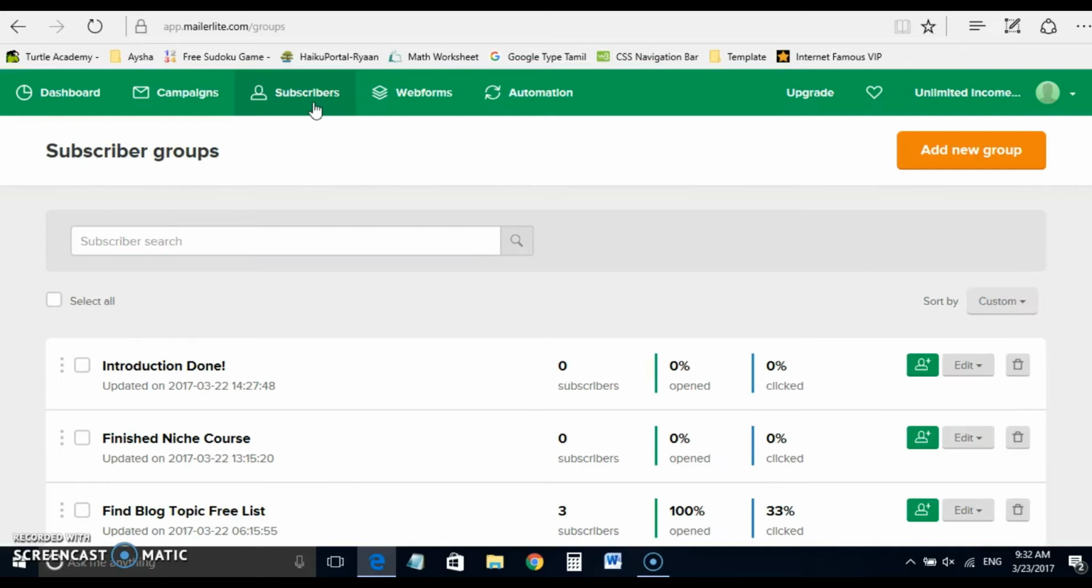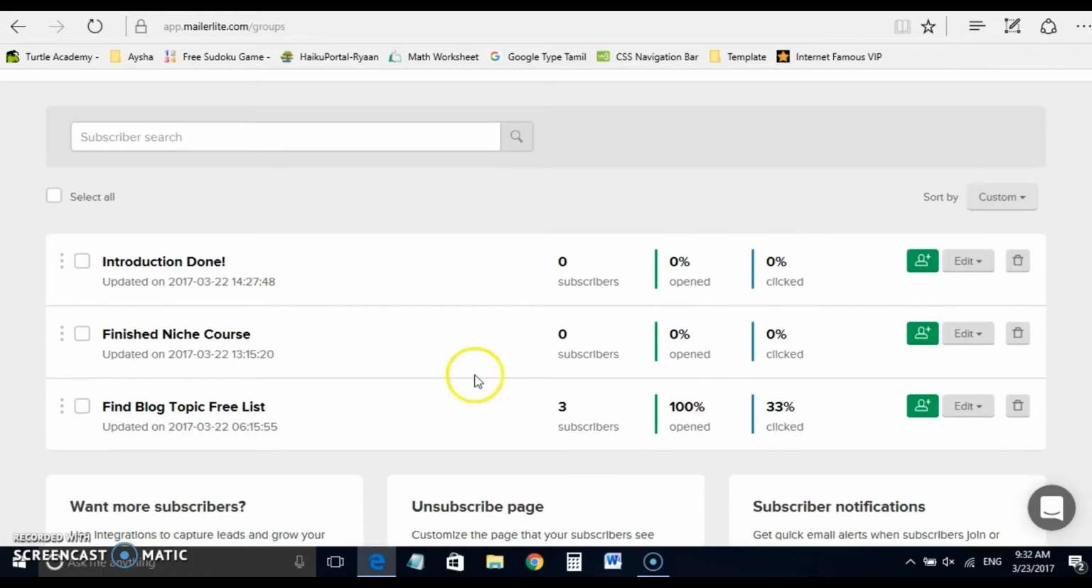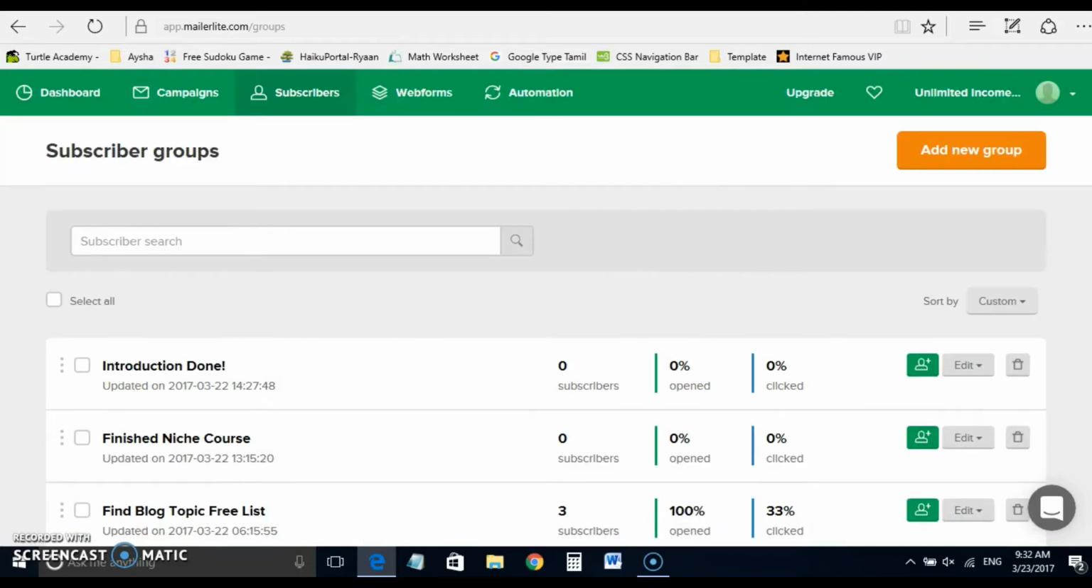Initially, you're going to want one set of subscribers, the people who sign up to your mailing list, either to get the freebie or simply to get their updates from you. In my case, I'm using a freebie, and my freebie is a 5-day email course. So I'm just going to name the list Find Block Topic Free List. That's like a short version of my course's name.